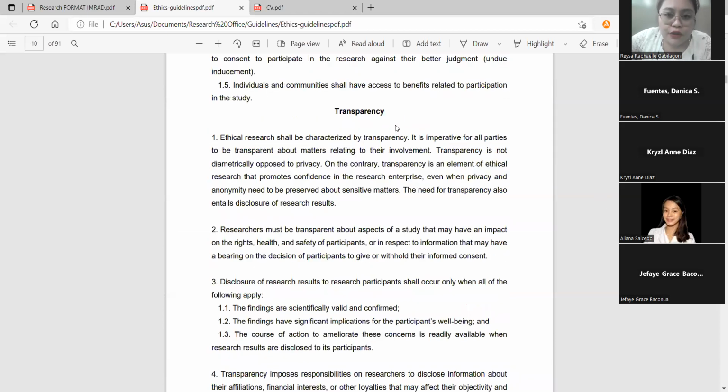And then you may have to include transparency also. Class, hindi ko sinasabing lahat ng elements na ito ilalagay niyo sa paper ninyo, ha. Depende lang sa need ng inyong paper, ng iyong study. Kung ano yung ethical elements that you need to consider.